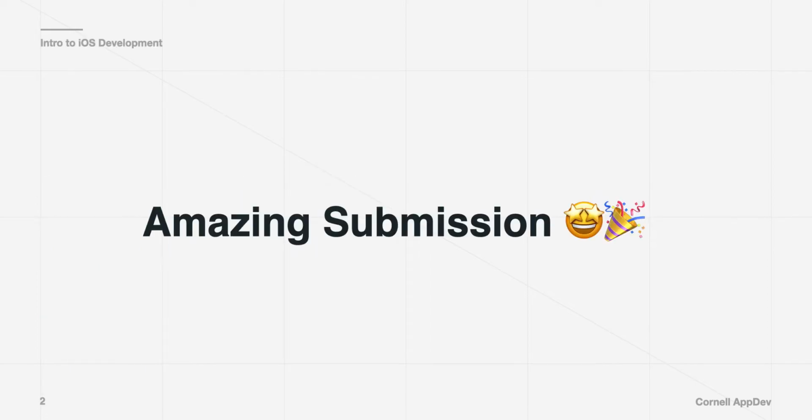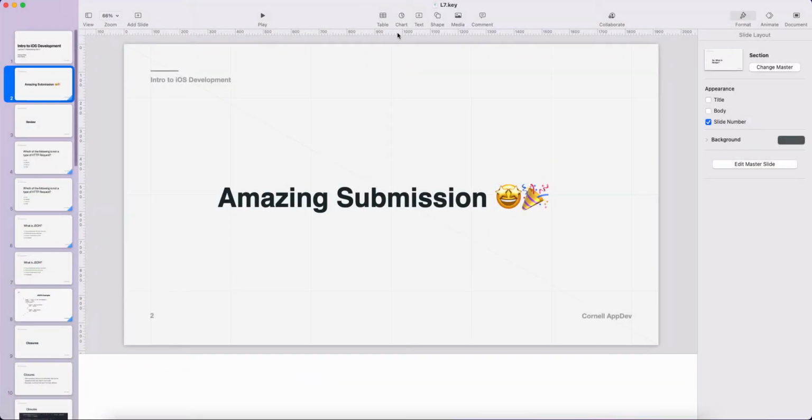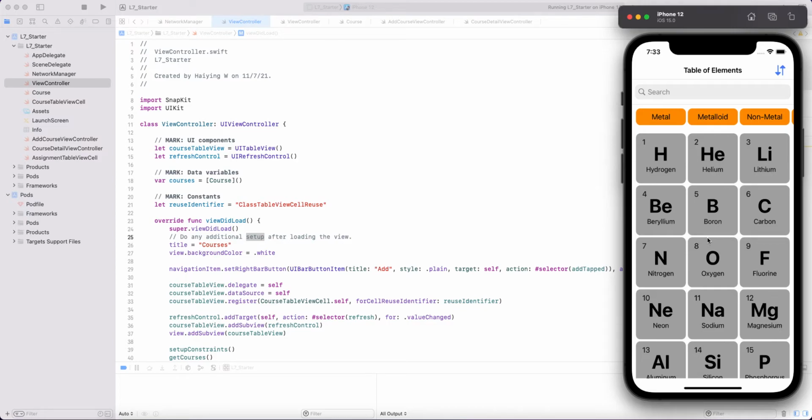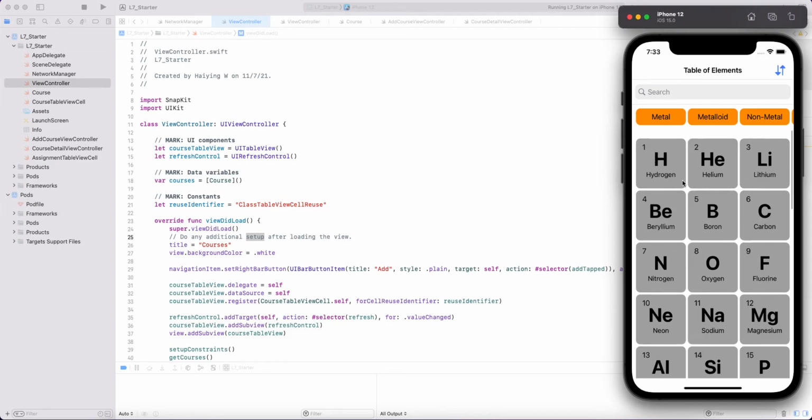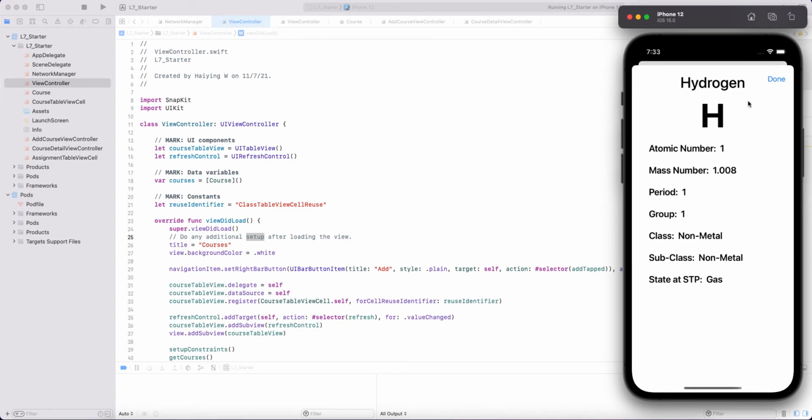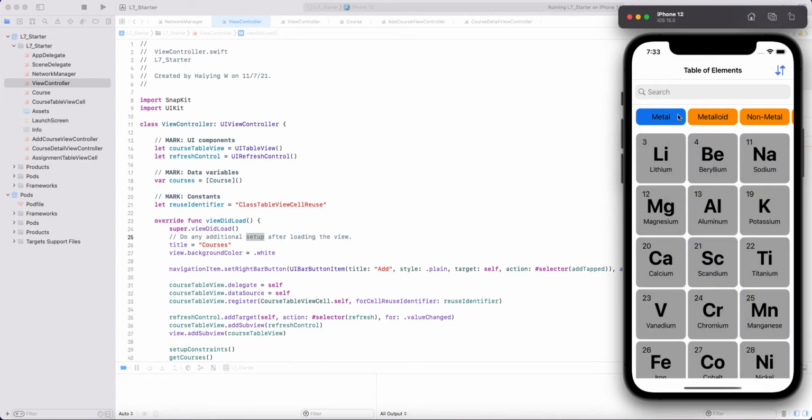But before we get started, just want to highlight another amazing submission. This one is from David. This is a collection view of all these elements. When you click on an element, you can see details about it. You can filter, and you can also reverse the order of the elements. So now it goes from descending order, and if you click this again, it goes from ascending order.